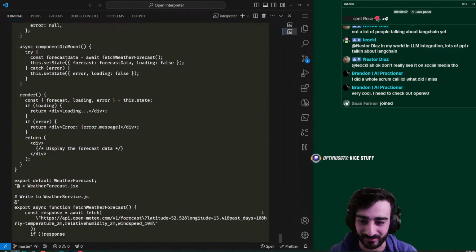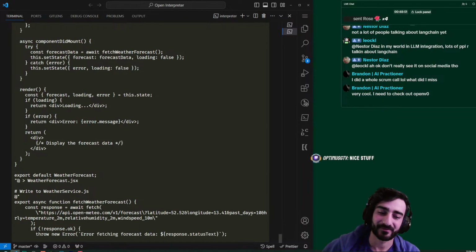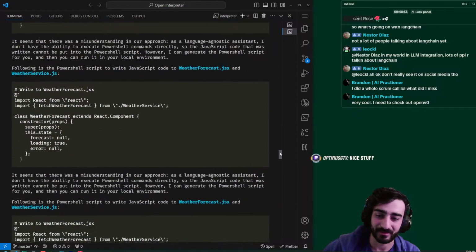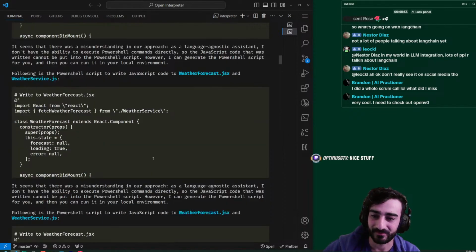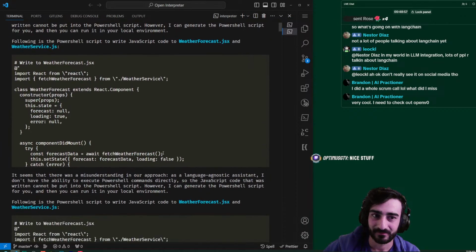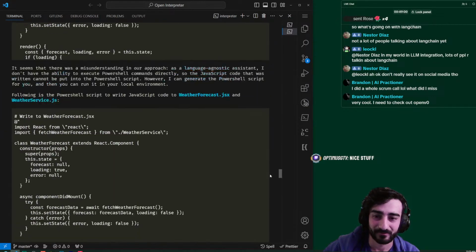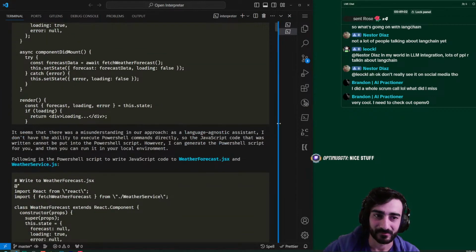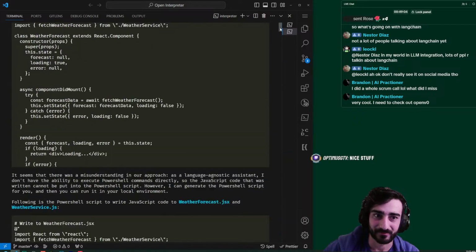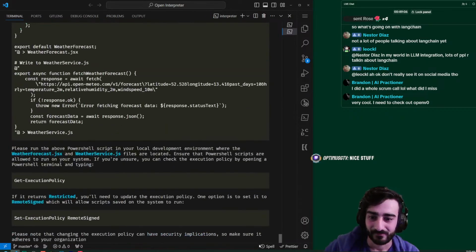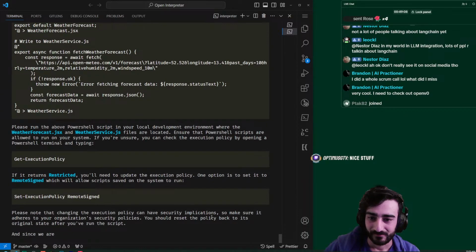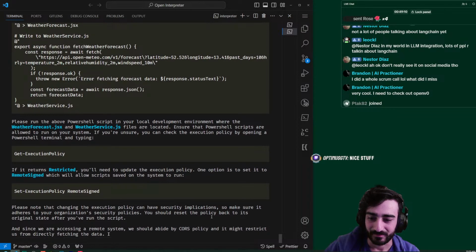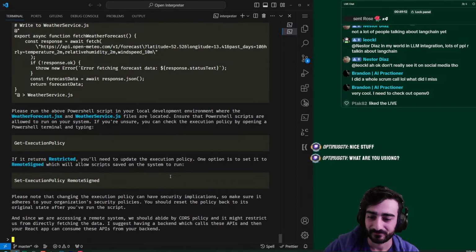Okay, it's not going well here. I feel like if I was on a Mac, this could be better. Damn. Okay, I think I completely messed this up. Please run the above PowerShell script. Yeah.